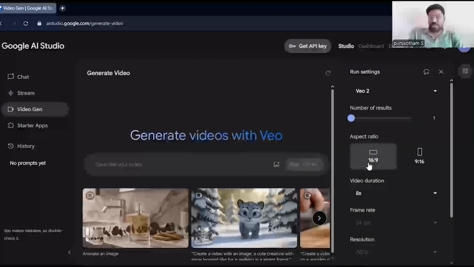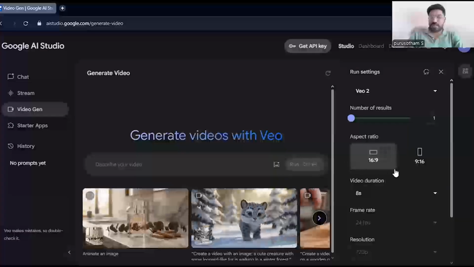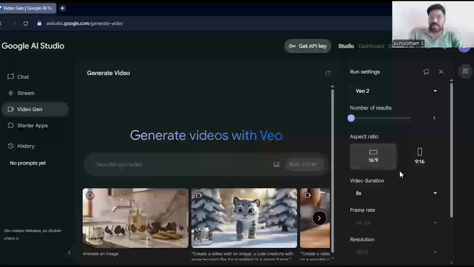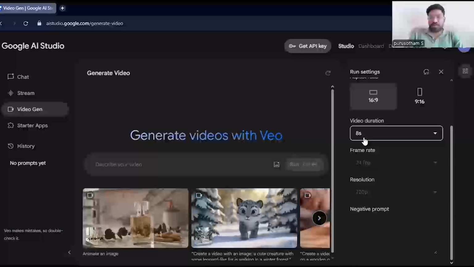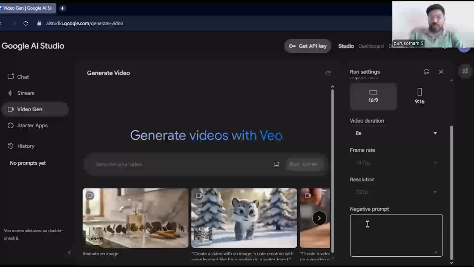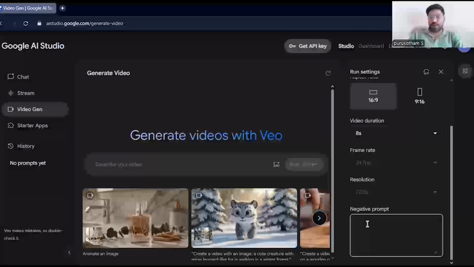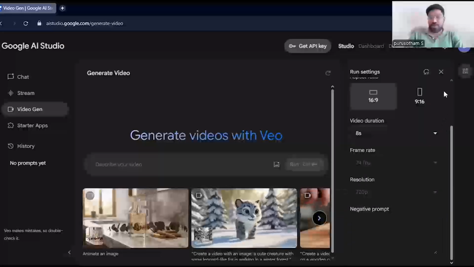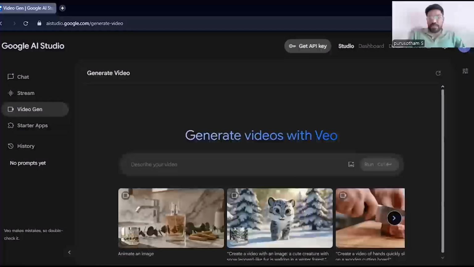Even you can change the aspect ratio, if it is 16 by 9 or 9 by 16. I'm using 16 by 9 for now. We'll try with 9 by 16 also. Video duration is 8 seconds by default. You can change it if you want. You can even give a negative prompt: what you don't want to see in the video, you can write as a negative prompt. Let's close this and write a sample prompt to generate a video.